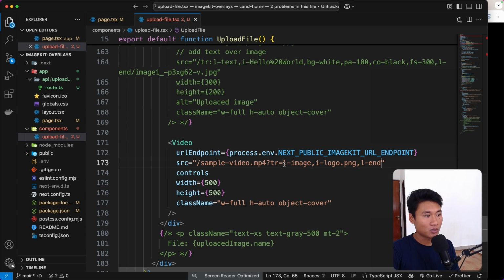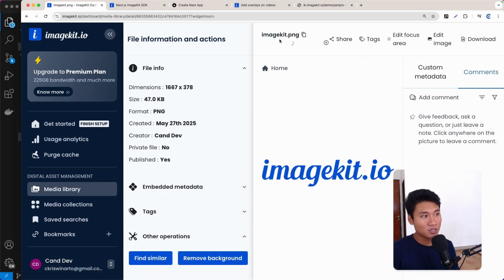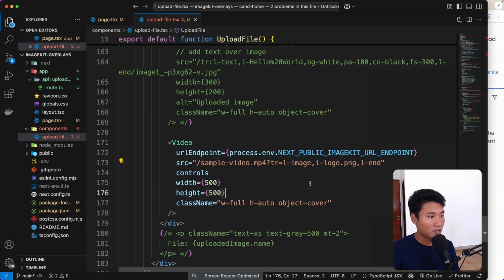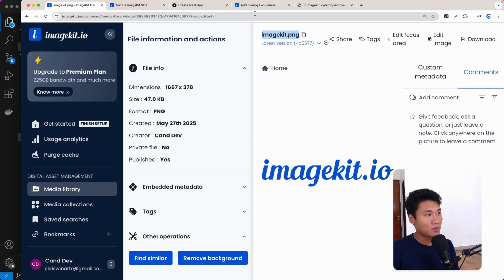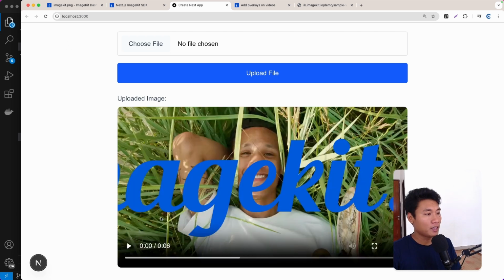So tr set equals to l image, and this is basically the name of the file. Logo. I'm gonna go back to my media library, and this is basically my image for logo. I'm gonna copy this imagekit.png and put that right here. All right. I'm gonna put that e-imagekit.png, and this is basically the ln. Okay, so let's try to see what we have. I'm gonna go back in here, and hopefully now the image will be rendered on the center. And here we go. So I think it takes a while to render that image on the video.